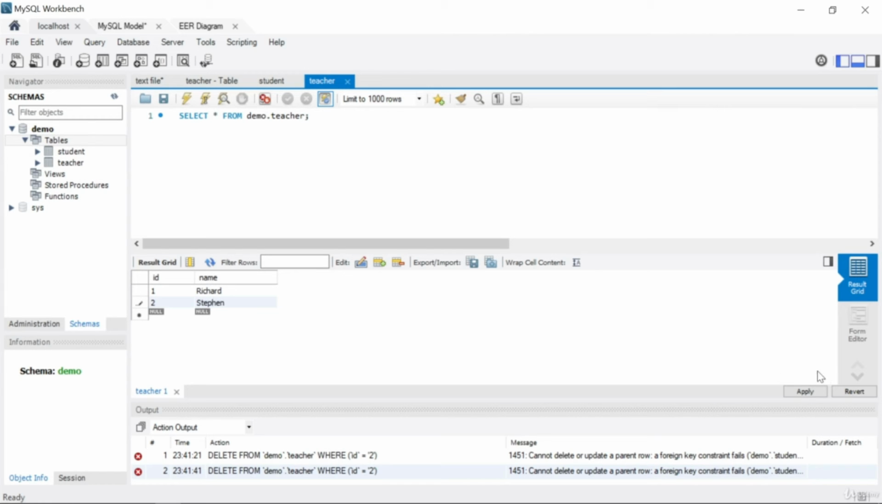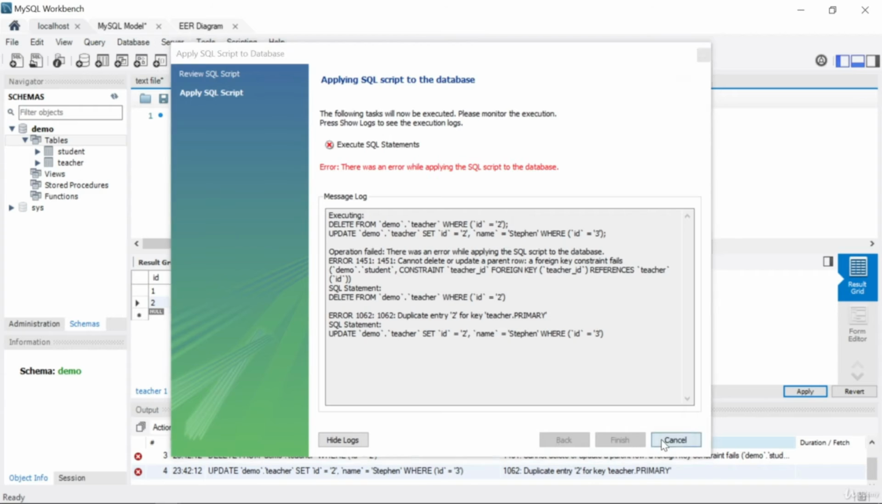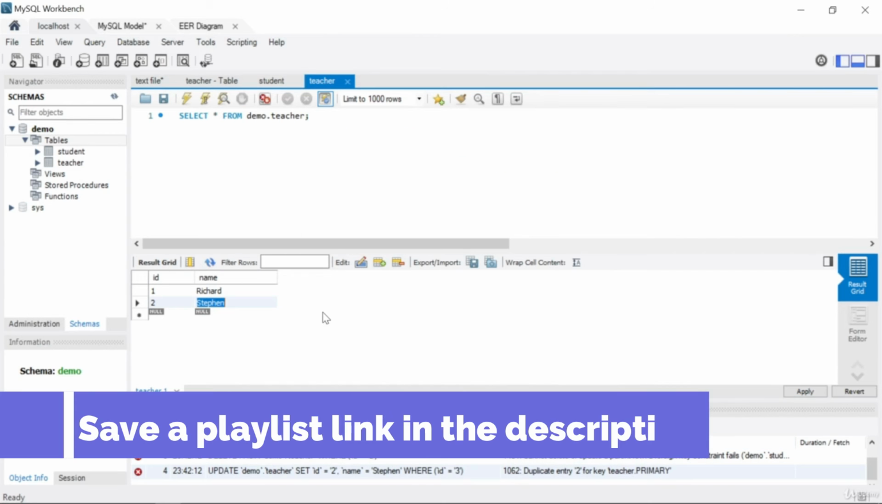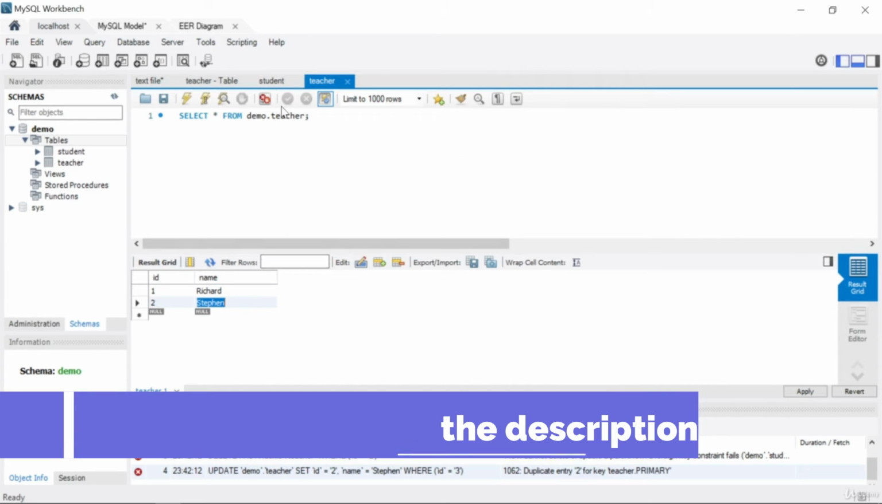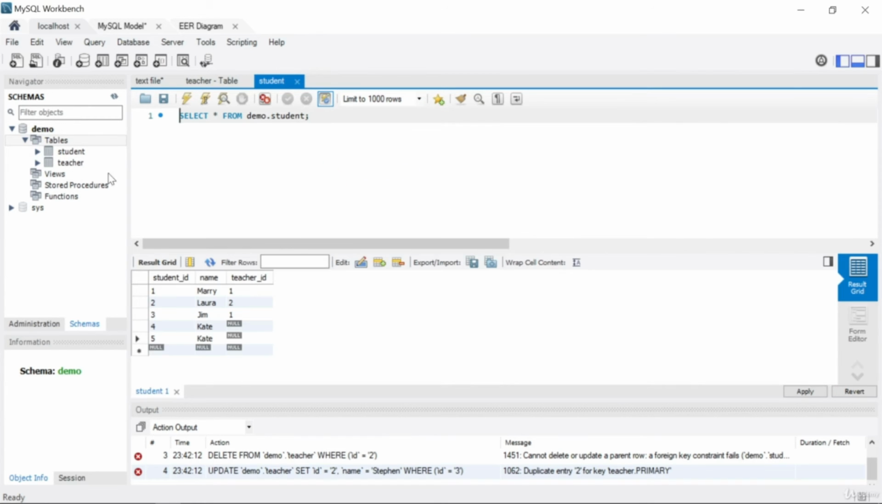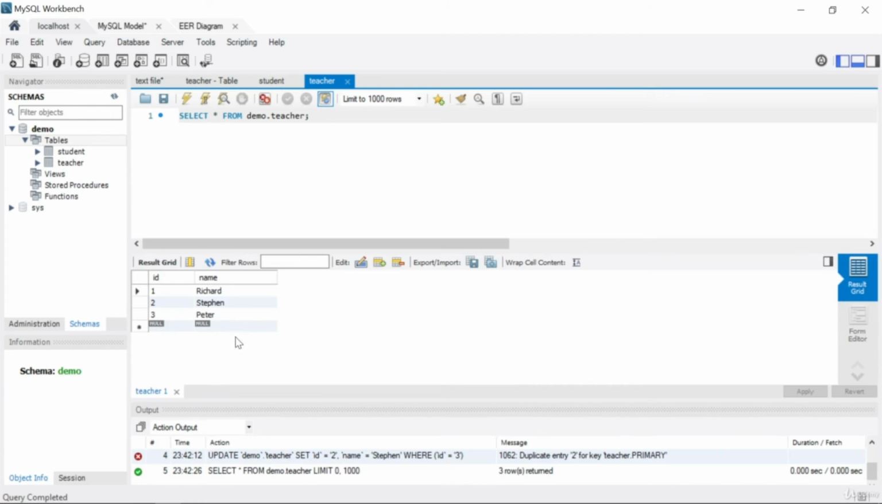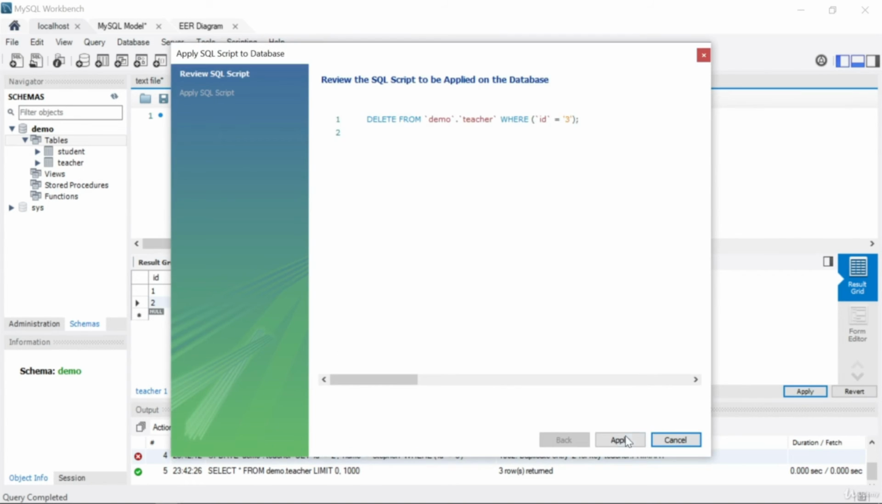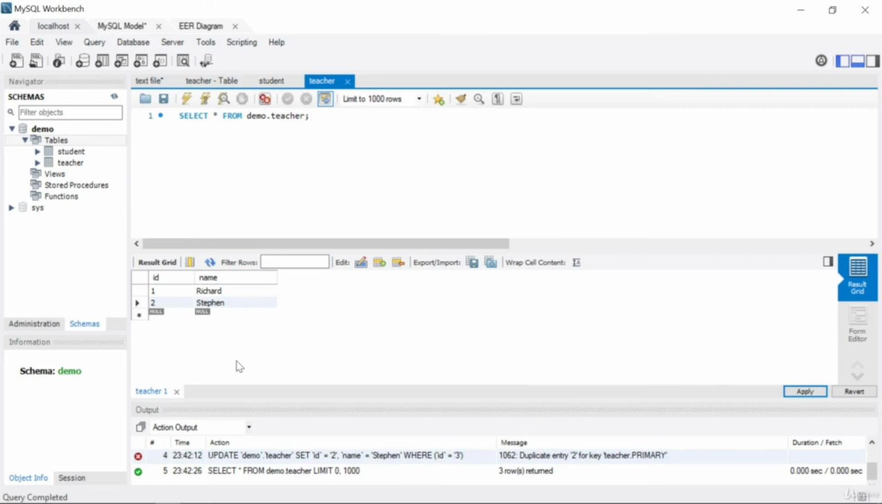Stefan. Okay, I will say apply. Actually, I got a problem here, but it doesn't matter. You can see I showed you that you cannot remove this Stefan. If you close this and say don't save, and choose this again, you can see my Stefan and Peter are here because you cannot save this. But I can, let's say, delete this Peter. I will say delete, and apply, and finish, you can see I can delete this Peter, but I cannot delete this Stefan.